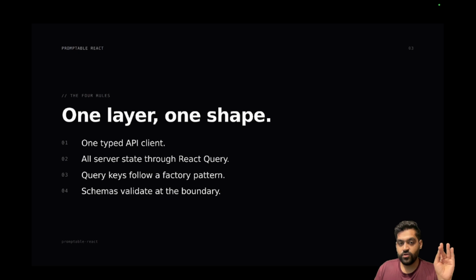Then query keys follow a factory pattern, and schema validates at that boundary. That's it. If that generated folder tells you this is the schema, then that is the schema. If that is not working out for you, fix it. Have OpenAPI specs for all your services, and have a code generator which generates React hooks in the case of React, or any other framework that you are using. Basically, it generates the API calls for those frameworks.